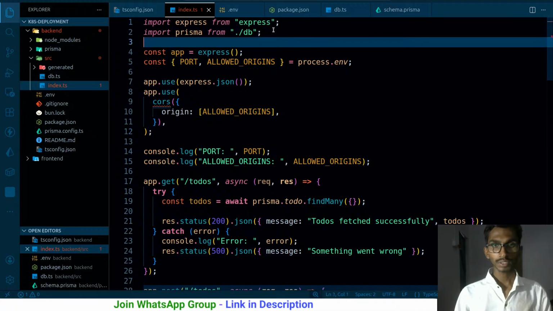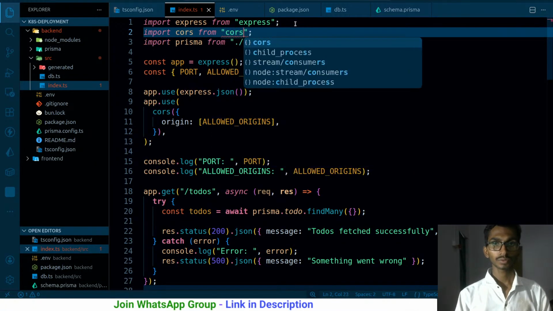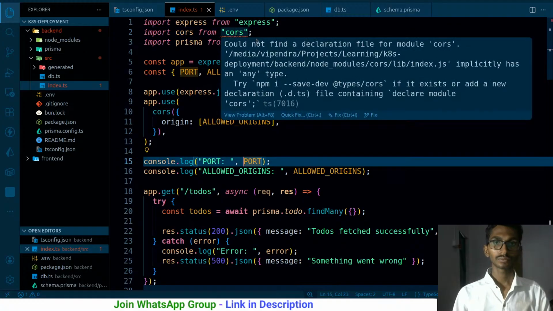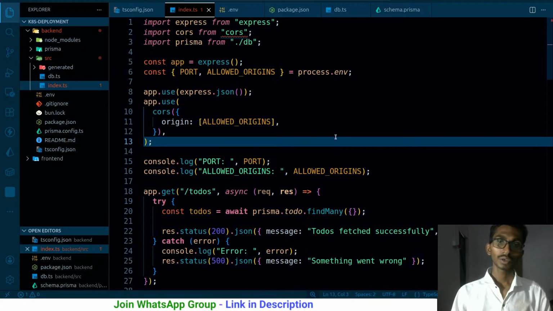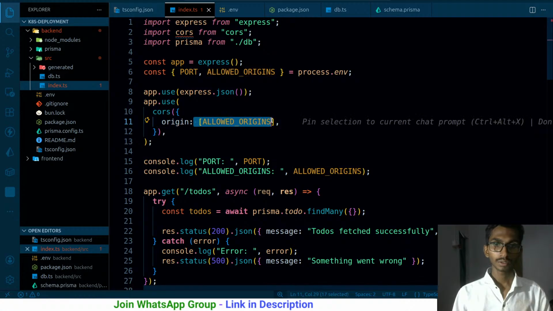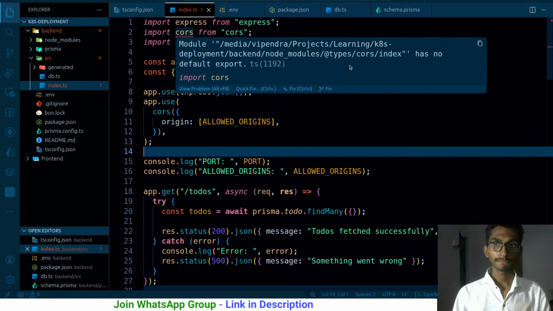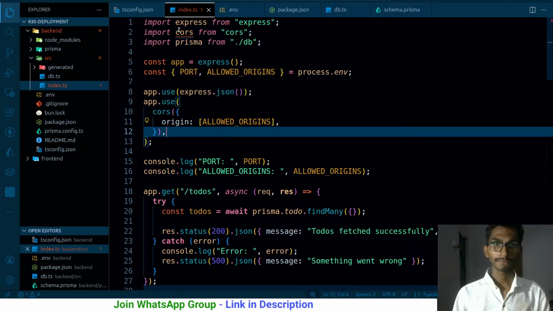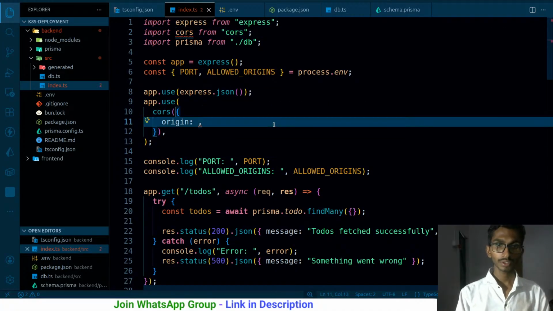I don't have cors, right? Import cors. I don't have the types now. Bun add types slash cors. So now I'm going to have the types. This is actually going to be... is this not going to work as expected? Allowed origins.